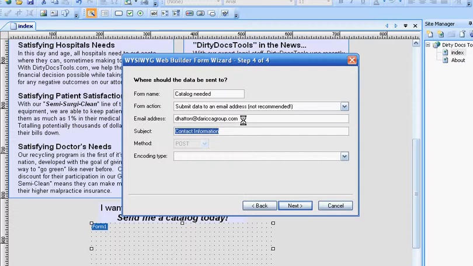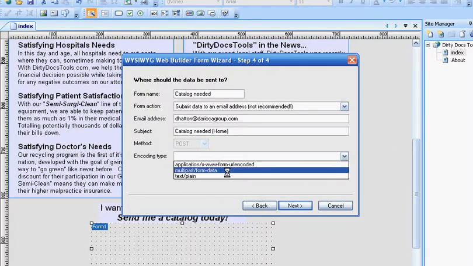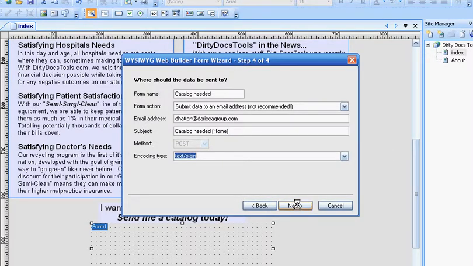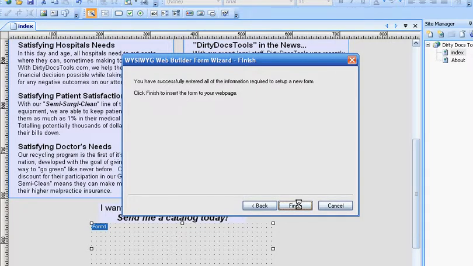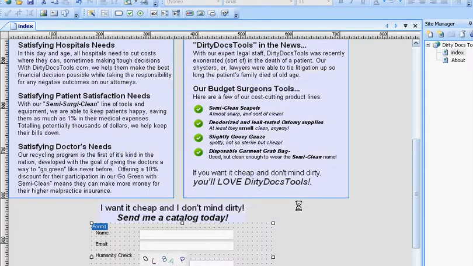I use this as tracking, so we'll do catalog needed, and we're going to just put in home. Now we need to change the encoding type to text plain. Click on Next, and the basic part of the form is done. Click on Finish. Now we need to take care of a couple other things.